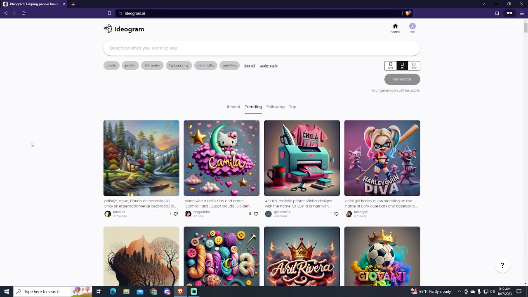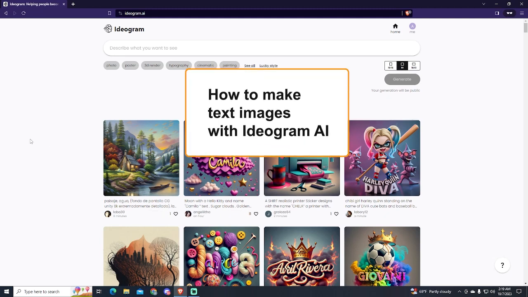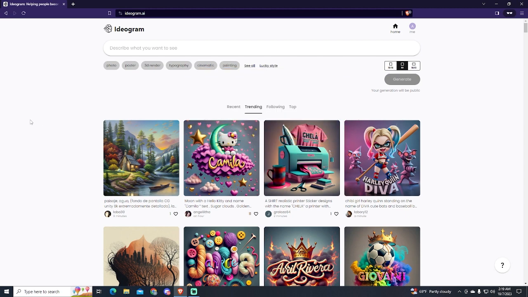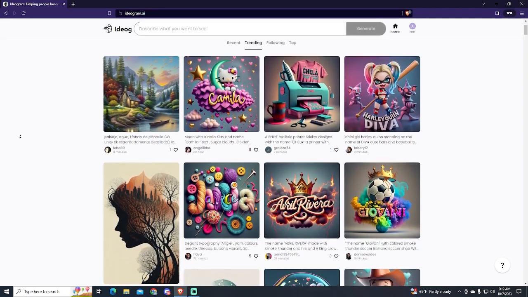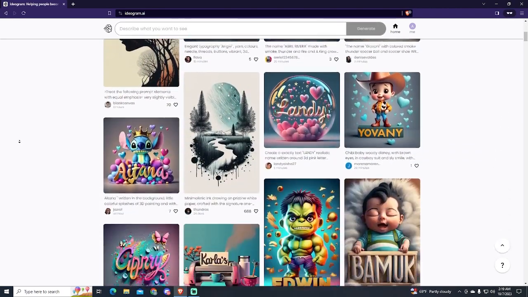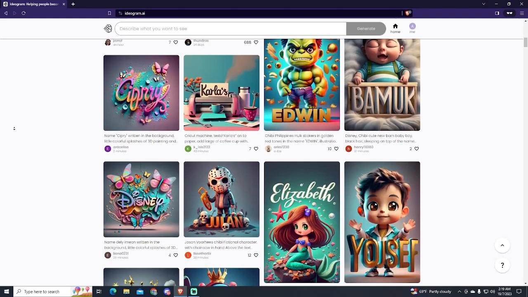Hey guys, if you want to learn how to generate images with text with Ideogram AI, then this video is for you. This AI is the best Midjourney alternative I've ever tried, and it can even generate images with text.